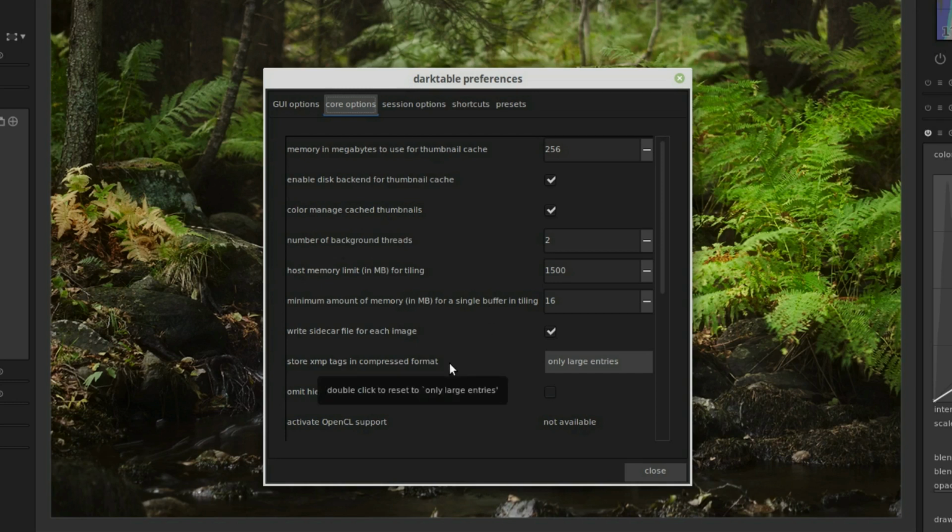Store XMP tags in compressed format. When you export images as JPEGs, all the information from the XMP files is also embedded in the JPEGs. To make sure all the history stack information is preserved, some of the other information may be stored in a compressed format to save space. You have three choices: never, always, and only large entries. The default is only large entries.